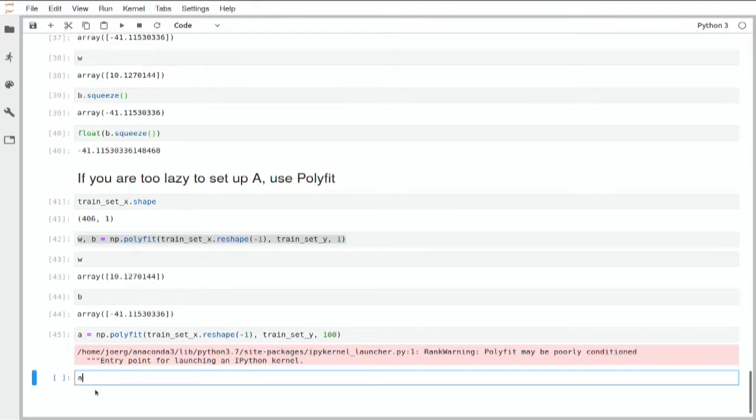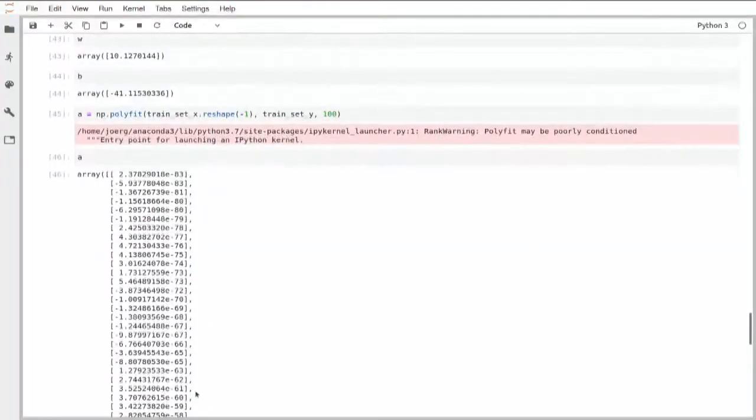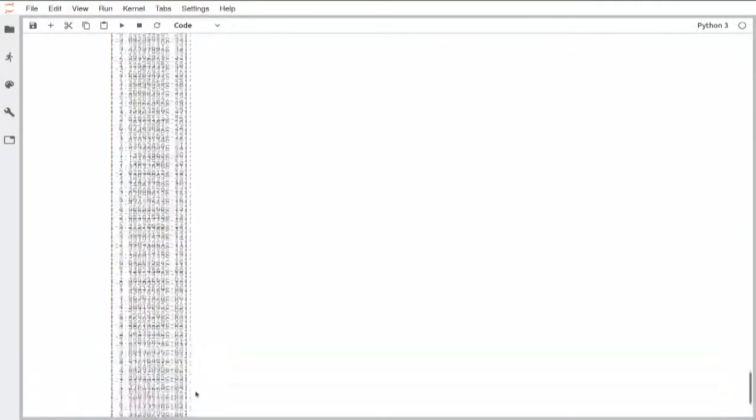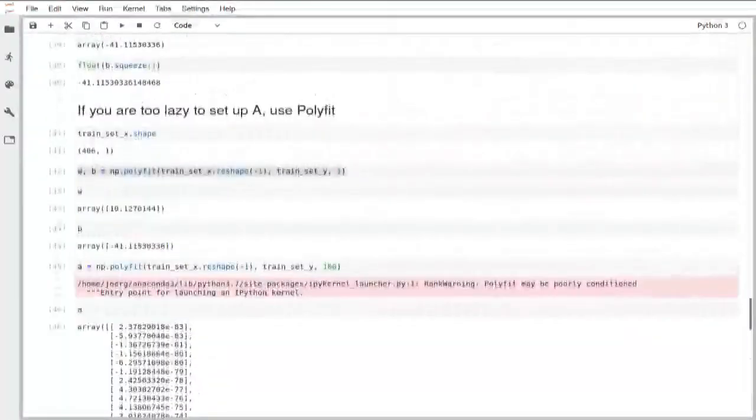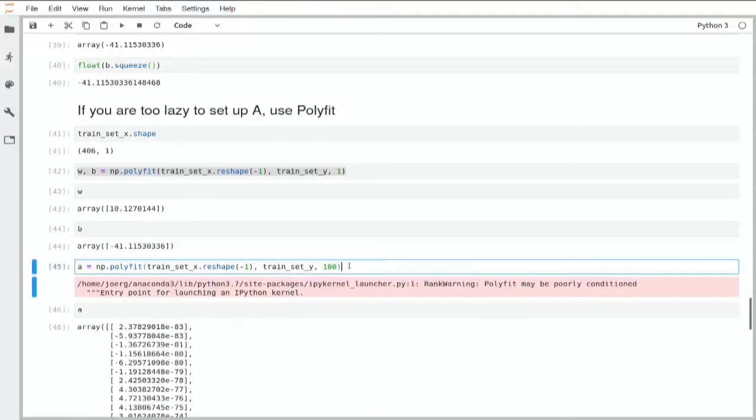So now our values A, they are these. Oh, okay, you get a lot of parameters. But you also get a warning. So Python gives you a rank warning: polyfit may be poorly conditioned. Does anybody have an idea why you get this warning if you fit a 100-degree polynomial to your data points?